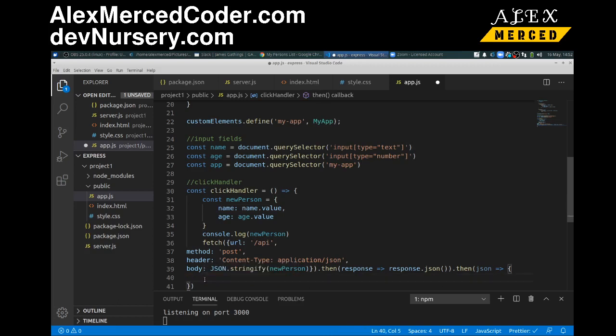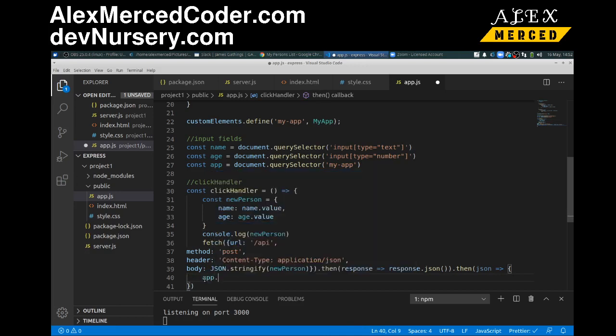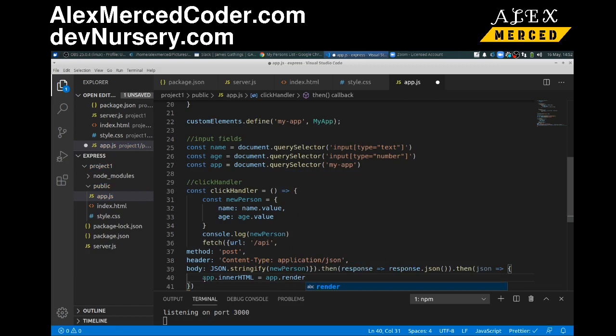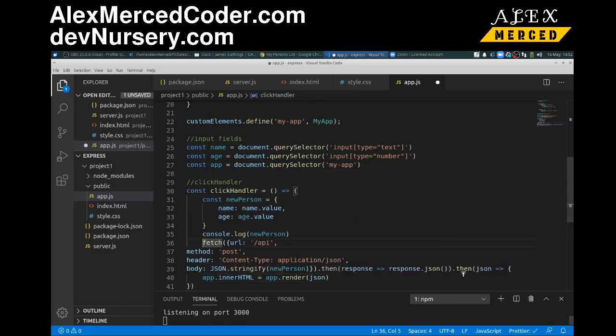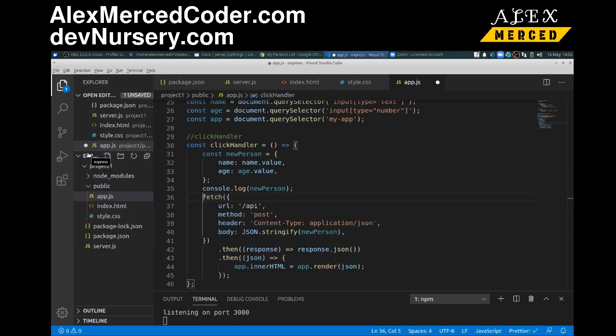Okay. So we're going to take app dot inner HTML equals app dot render, and the new data is the JSON data that we just got back, because again that API endpoint is returning the updated array, so the updated people. So when you click on this, it's going to make the post request, post the data, then it'll turn the response into JSON, and then update the component. Cool. So that's that piece of code.